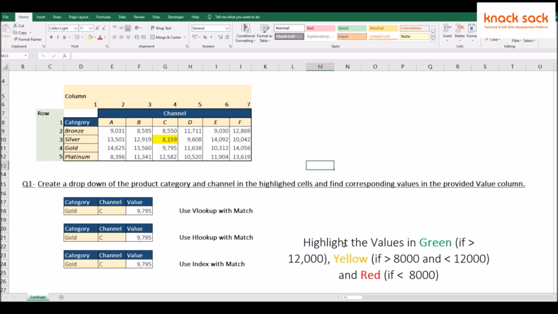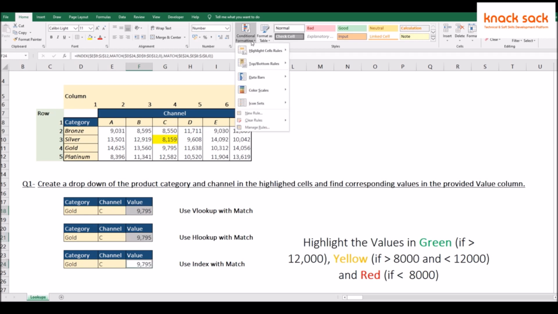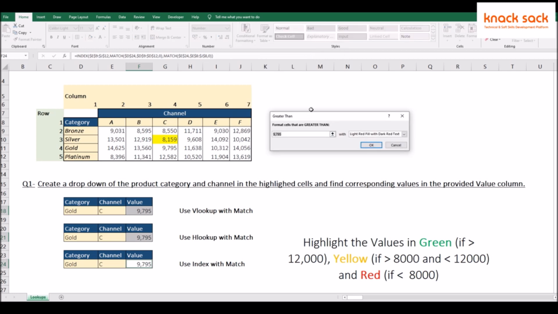In the last, we have to highlight the values in green if it is greater than 12,000, yellow if it is in between 12,000 and 8,000, and red if it is less than 8,000. So we have to use the conditional formatting here. So select these three cells at once, go to conditional formatting. Highlight the cell rules, go to greater than, provide here 12,000. So if the value will be greater than 12,000, I want it to be highlighted in green color.